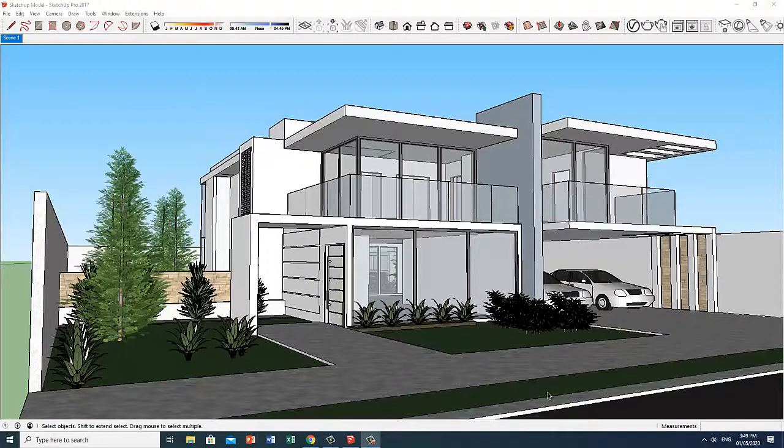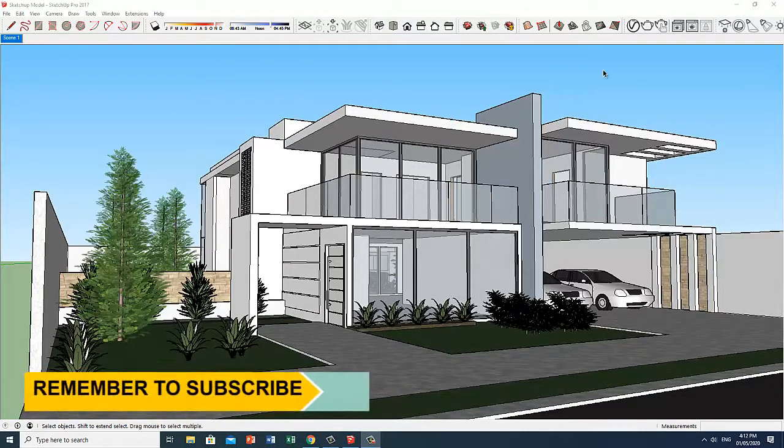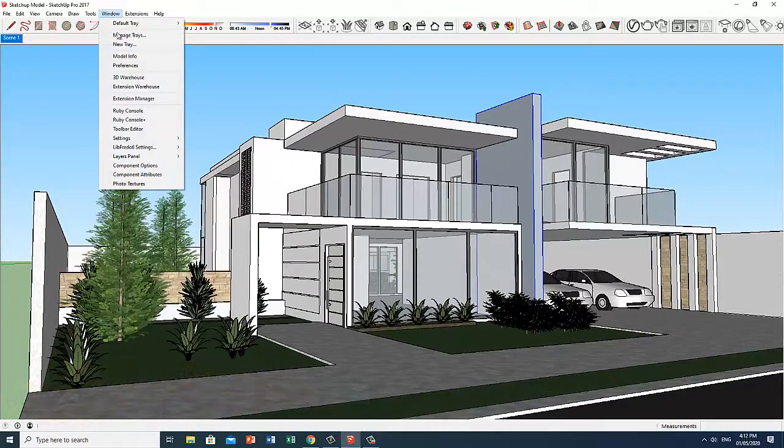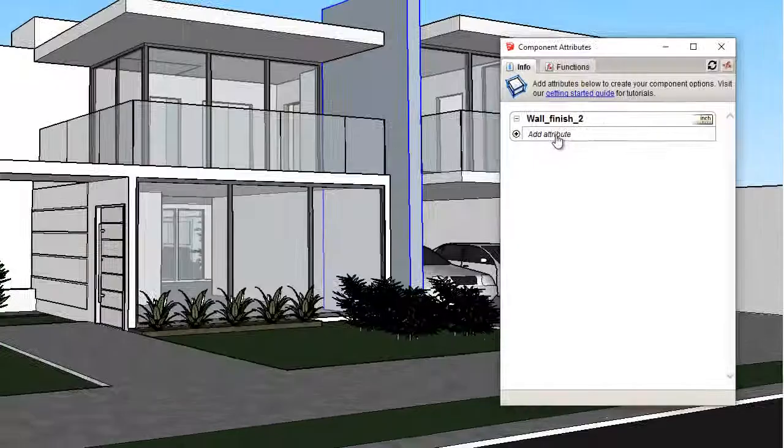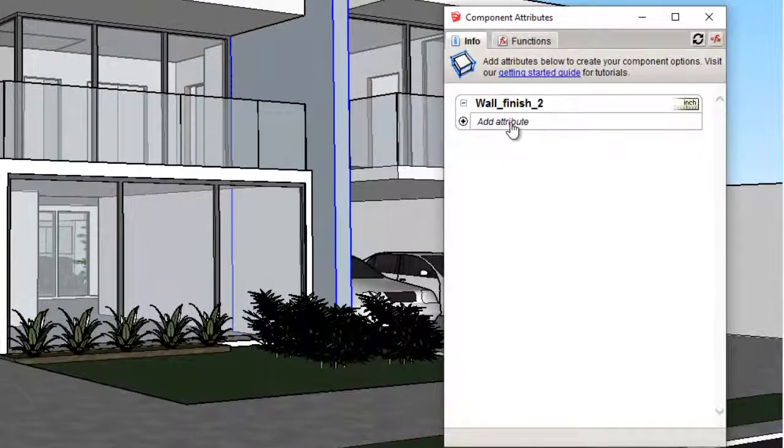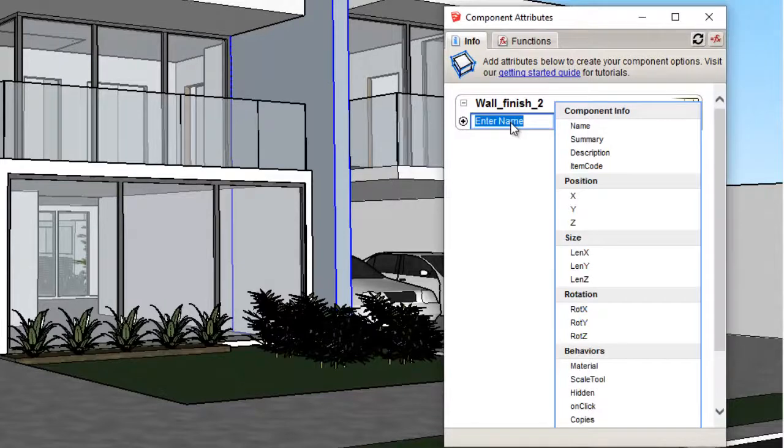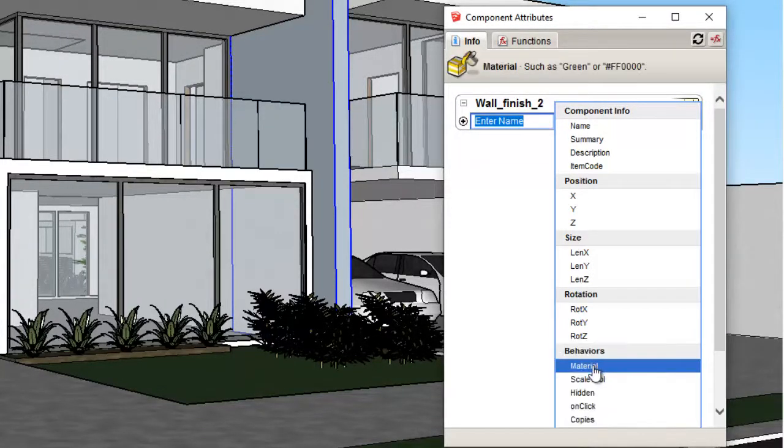To animate material finish, these surfaces should be a component. So I'm going to select this component, go to the Window tab, and click Component Attributes. Click on this field to add an attribute. In the Behavior section, click Material.